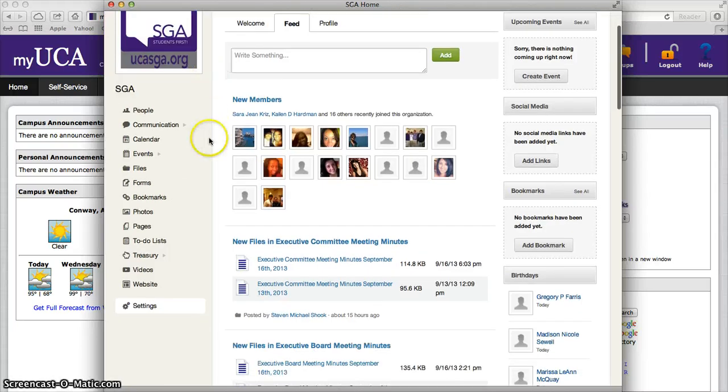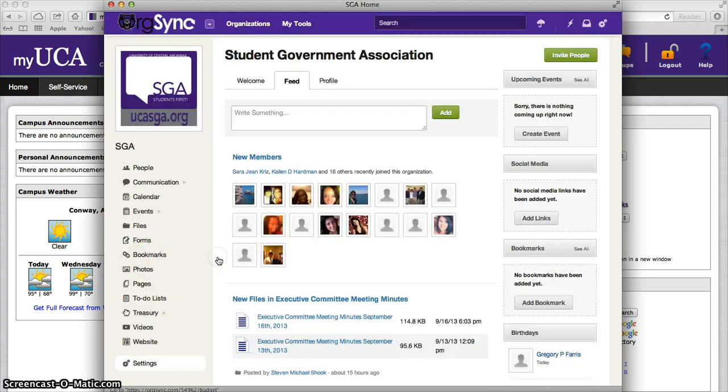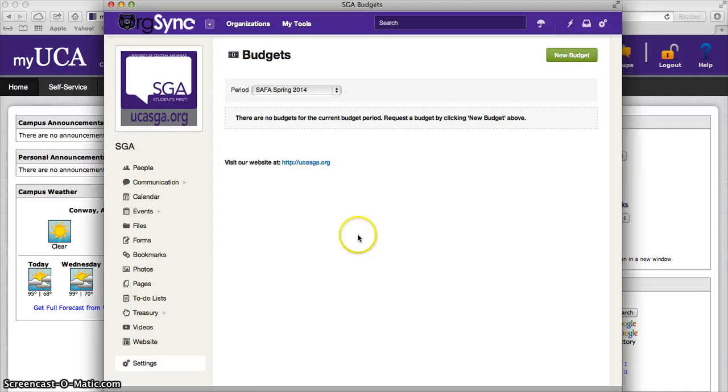Once in here, just do a quick check to make sure you see the settings icon. This means that you're an administrator for your organization and you have to be an administrator to apply for SAFA. If you see that, you'll see Treasury. You can just go over to Budgets, click on it, and then once you've applied for SAFA, you can see the two areas here. There's SAFA Spring 2014 currently available, and then Fall 2013 Emergency SAFA, which will be open for the remainder of the semester.